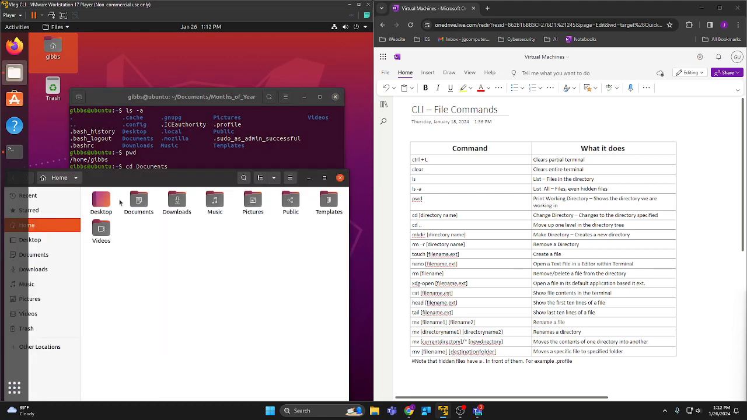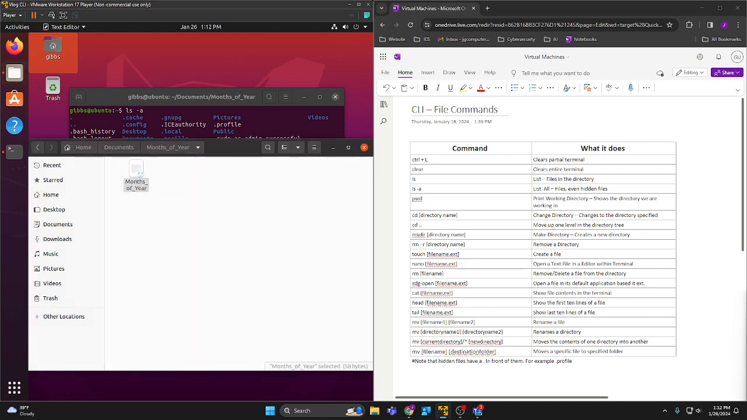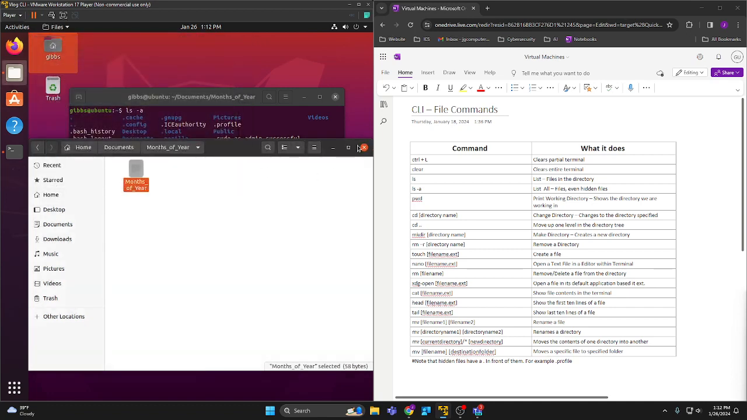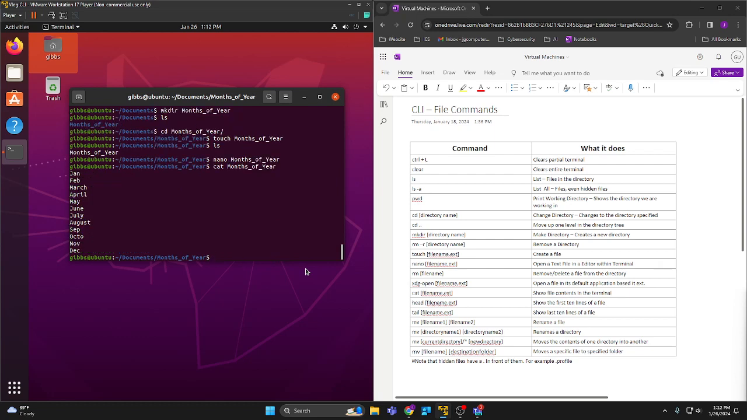Now if we go over here and if we go to documents, months of the year, we see that it has everything that I listed. But I'm going to exit out of that. And now what I'm going to do is I'm going to cat months of the year. Now what does this do? It shows the contents of the file in a terminal. And we see that it has all of them.